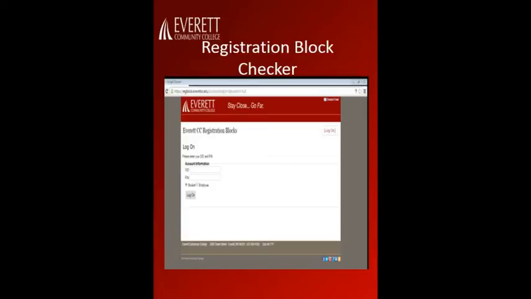You also will receive a block on your account if you haven't finished your other mandatory advising requirement, which must be completed prior to your third quarter of registration.